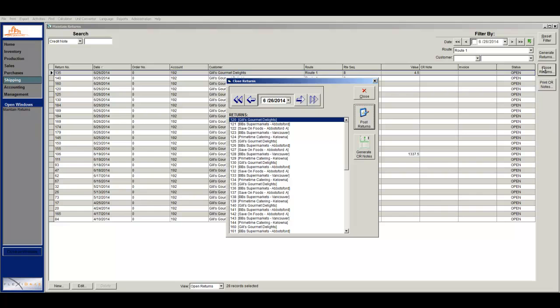If you are accepting returns but not giving credit for the returns, click the Post Returns button, which will record the data entered into the system. If you are giving credit on returns, click the Generate Credit Notes button. Once this is completed, click Close to return to the previous window.